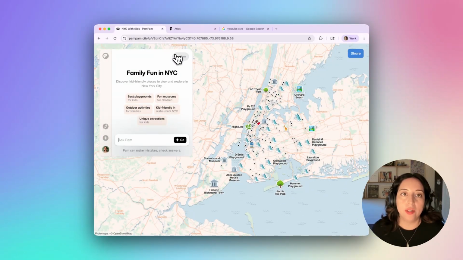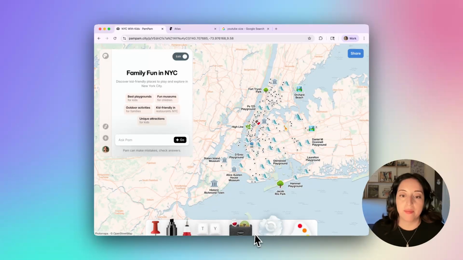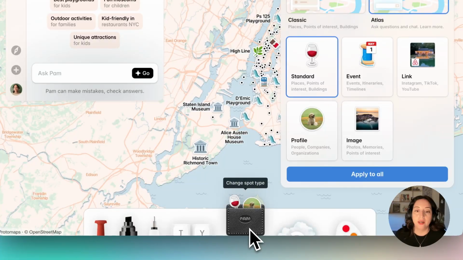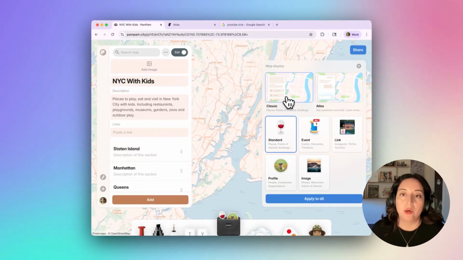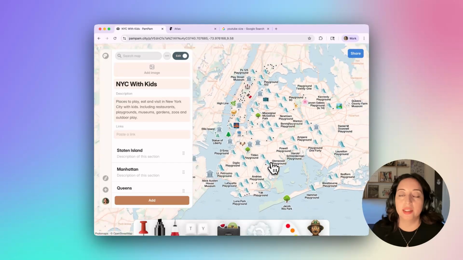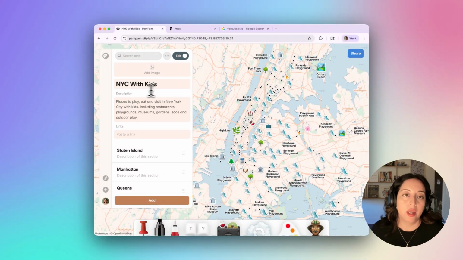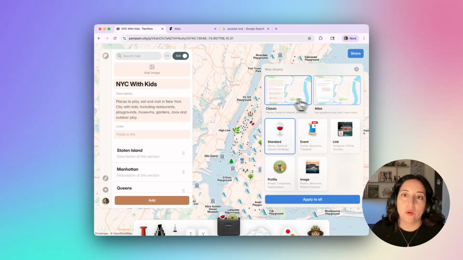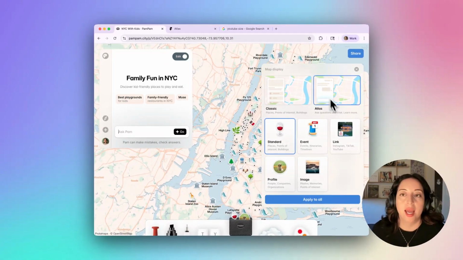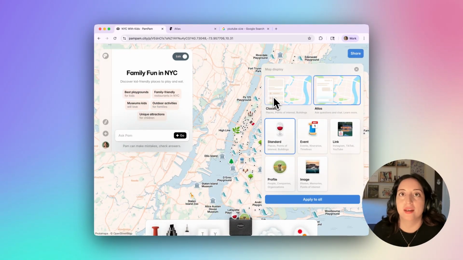This is still the PamPam map editor, so it's just a map. You're going to want to click on this little wallet down here that says change spot type, and we're going to go back into classic. So when you make your map, it's probably going to look like this once you've imported all your places. You want to make sure to give it a title and a fairly descriptive description here. And then you're going to want to just change your map display to Atlas. And Atlas is what's going to give it this chat display here.